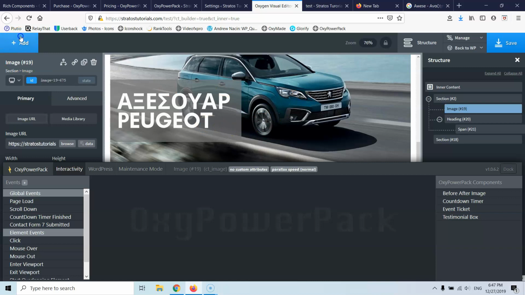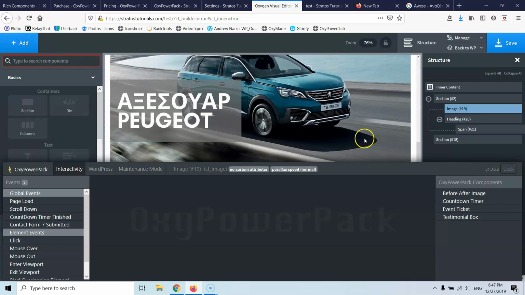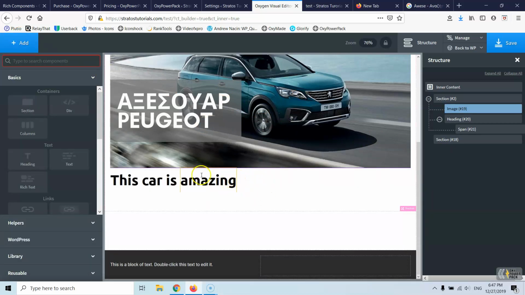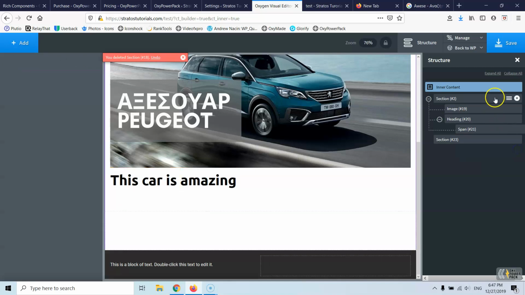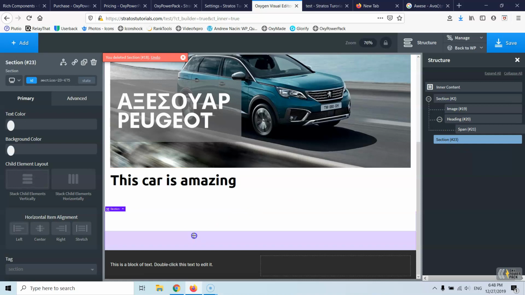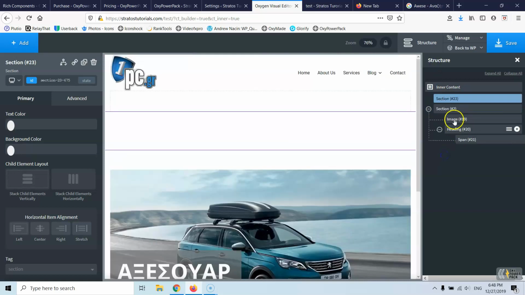So let's go and add another section. Let's close that, and let's go to the section, add another section. How many sections do I have? Okay, let's delete this section. No, I will not delete it. I will put it on top because I need, okay, come on. It's not going on top for some reason. I think my mouse is mocking me. Okay, so we have it on top.